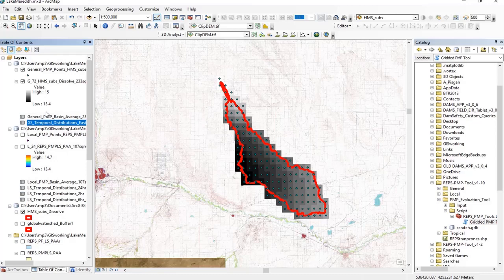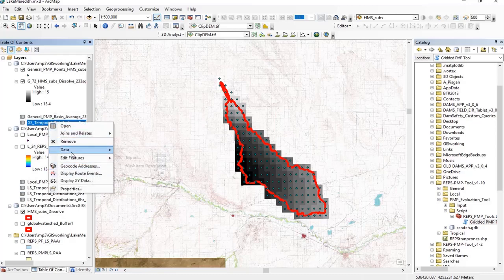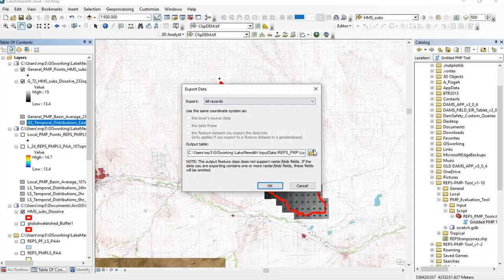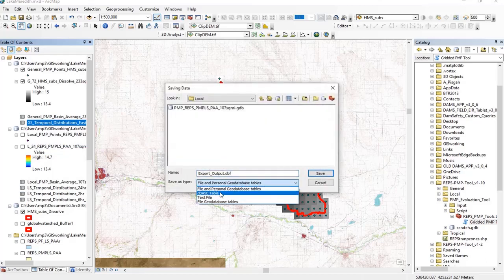So I want to show you, we just export this temporal pattern, for example. Again, I put that in text file format. That'll be the easiest to work with in creating a precip gauge in HMS. So this is reps 72-hour general storm, and that's their temporal pattern.